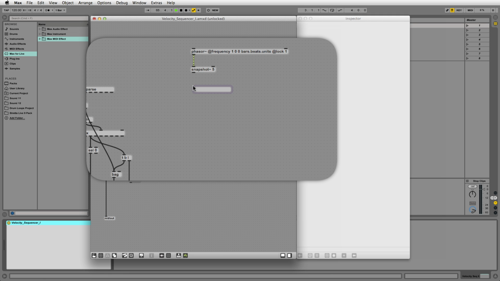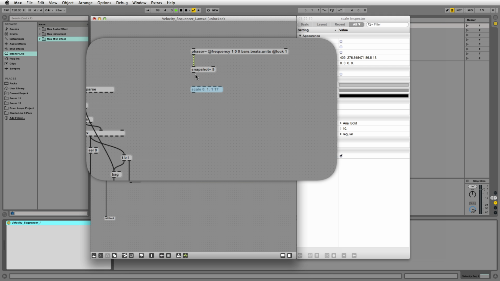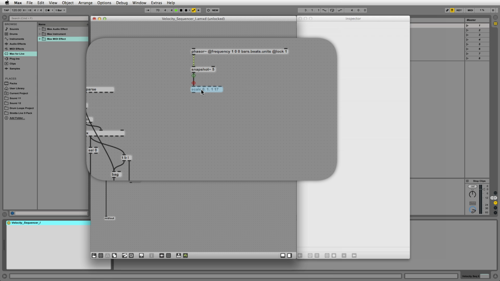Add a scale object and type in it 0. 1. 1 17. The starting index of our first step is 1 and we have 16 steps, so we need to scale to 1 plus 16. If you want to check this output, hook up a message box to the outlet of scale and start Live's transport to watch how it works.